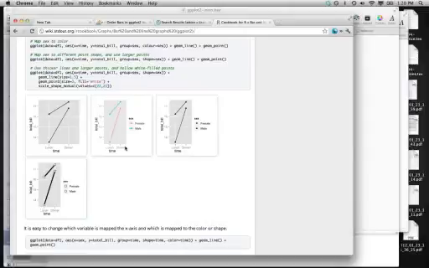So this book, Winston's working on at the moment. It's going to be an O'Reilly book. I think it's going to be something like the R Graphics Cookbook.